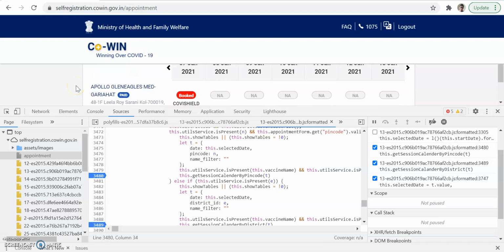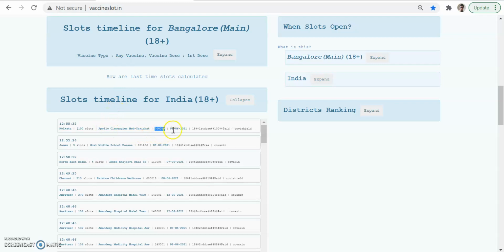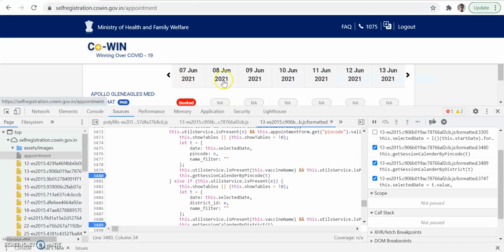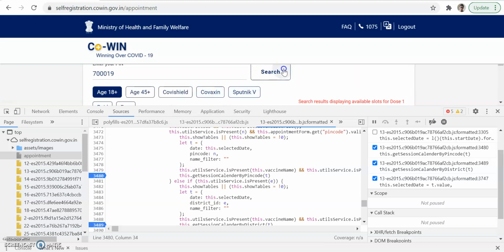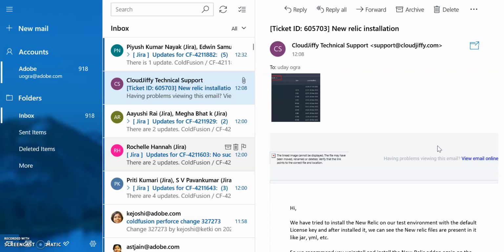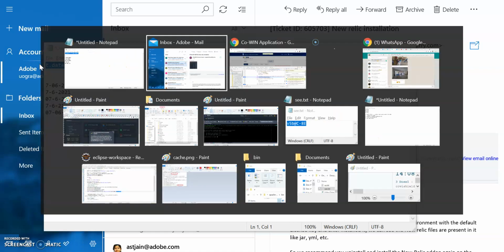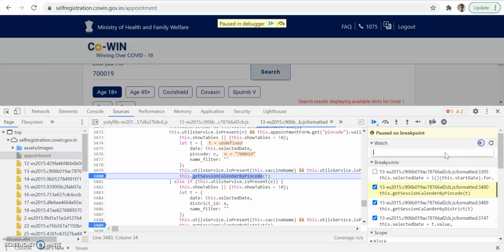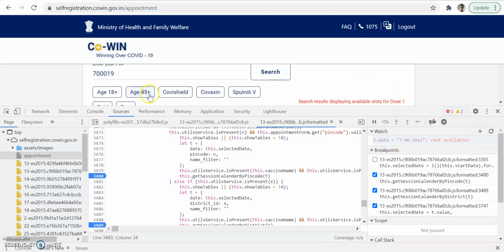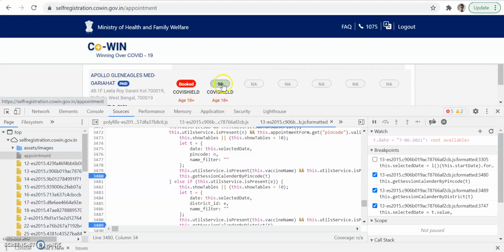Age 18 plus. So it's for 7th June, and this one was released for 8th. So you can't see anything on the agent, right? So I'll make some changes. Basically I'll change the date format. I'll make it something like this. Enter. F8. Let's click on age 18 plus. Come down. And here it is. You can see it now.